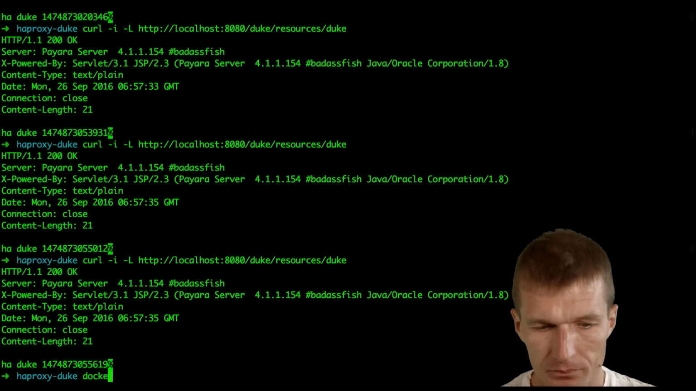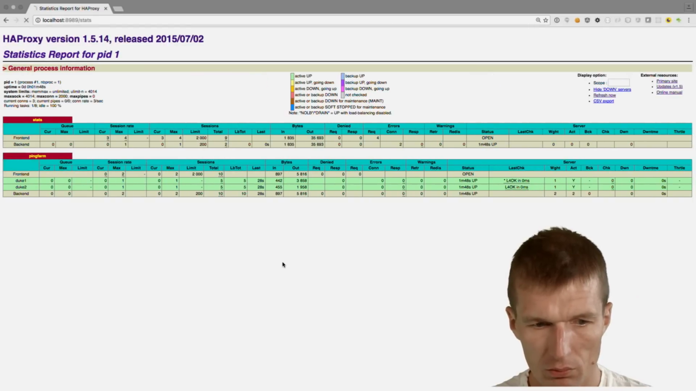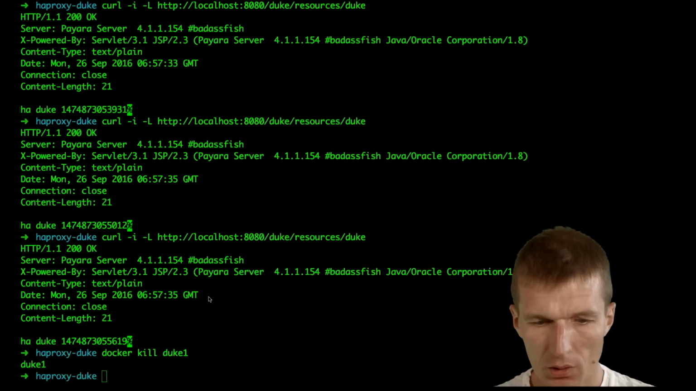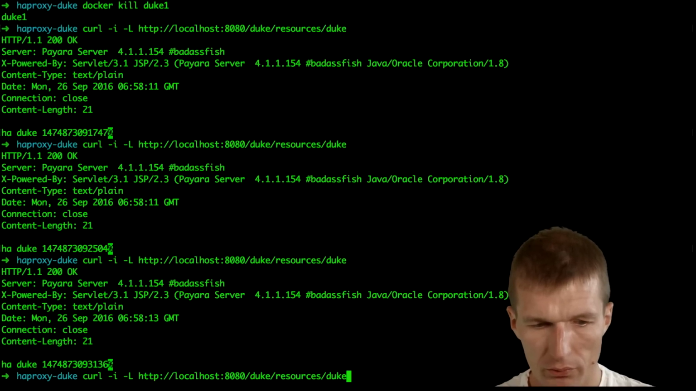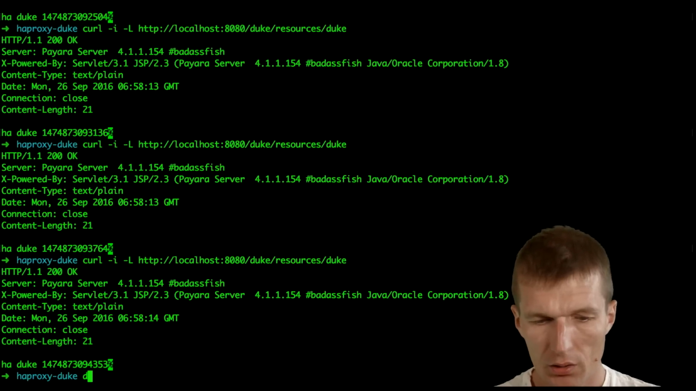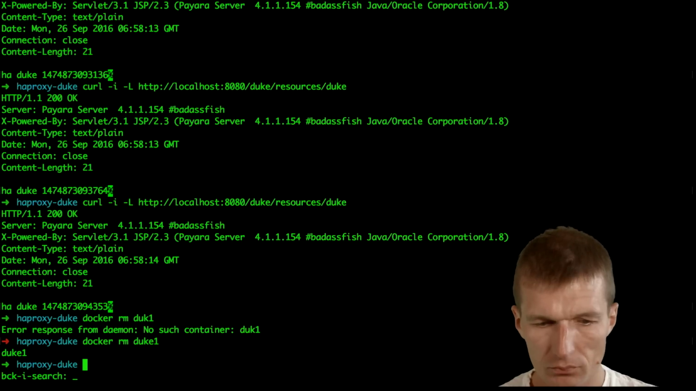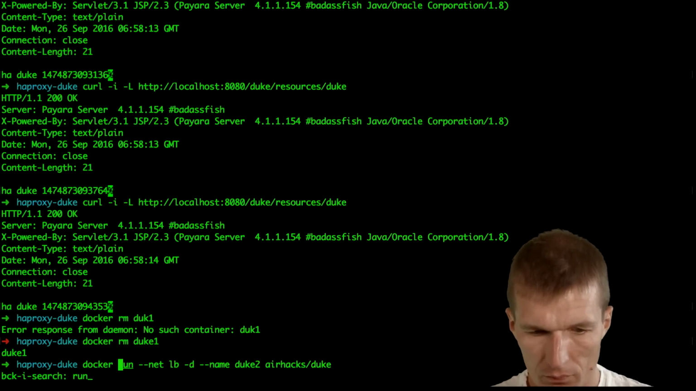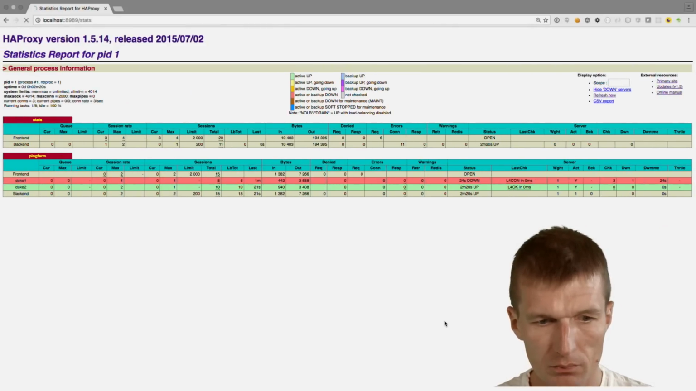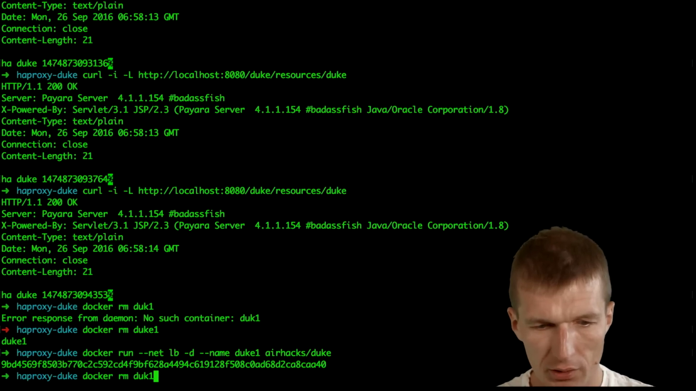So docker kill duke1. And as you can see, duke1 is yellow, so it's no more available. But this works flawlessly. And this is now red, meaning this is disabled. And I will just remove duke1, and then run duke1 again. And then it's yellow and green. Everything is back to normal. So we even get dynamic behavior.